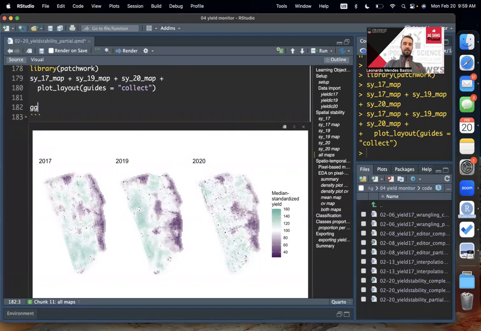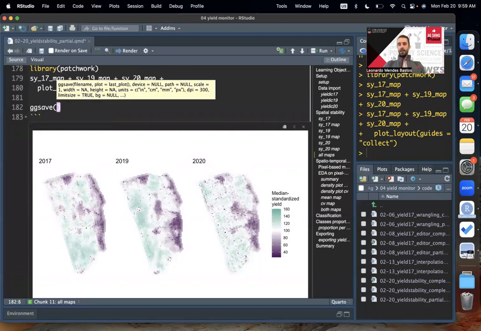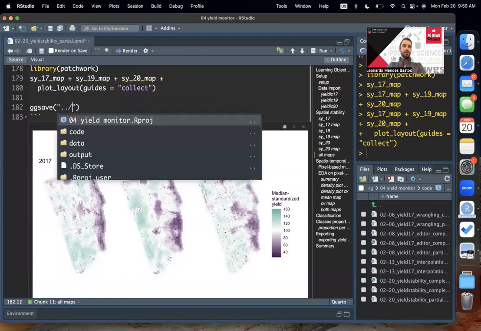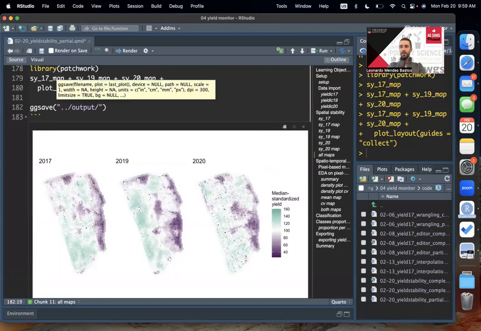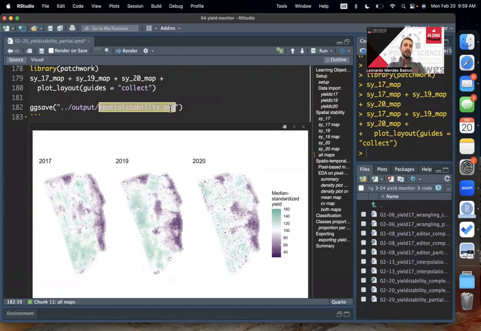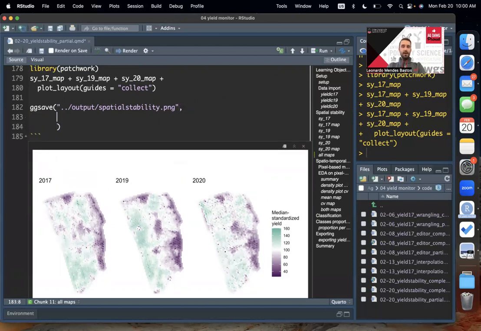And lastly, I just want to save this. So let's do a ggsave, open and close quotation marks. We're going to go to our output folder, so we have to get outside of the code folder and get inside of the output folder. And I want to call this spatial_stability.png. Remember that on ggsave, you give the extension as part of the name. I do want to change the width and height of this plot, so I add a comma and change the argument width to 7, add a comma and change the argument height to 3.5.